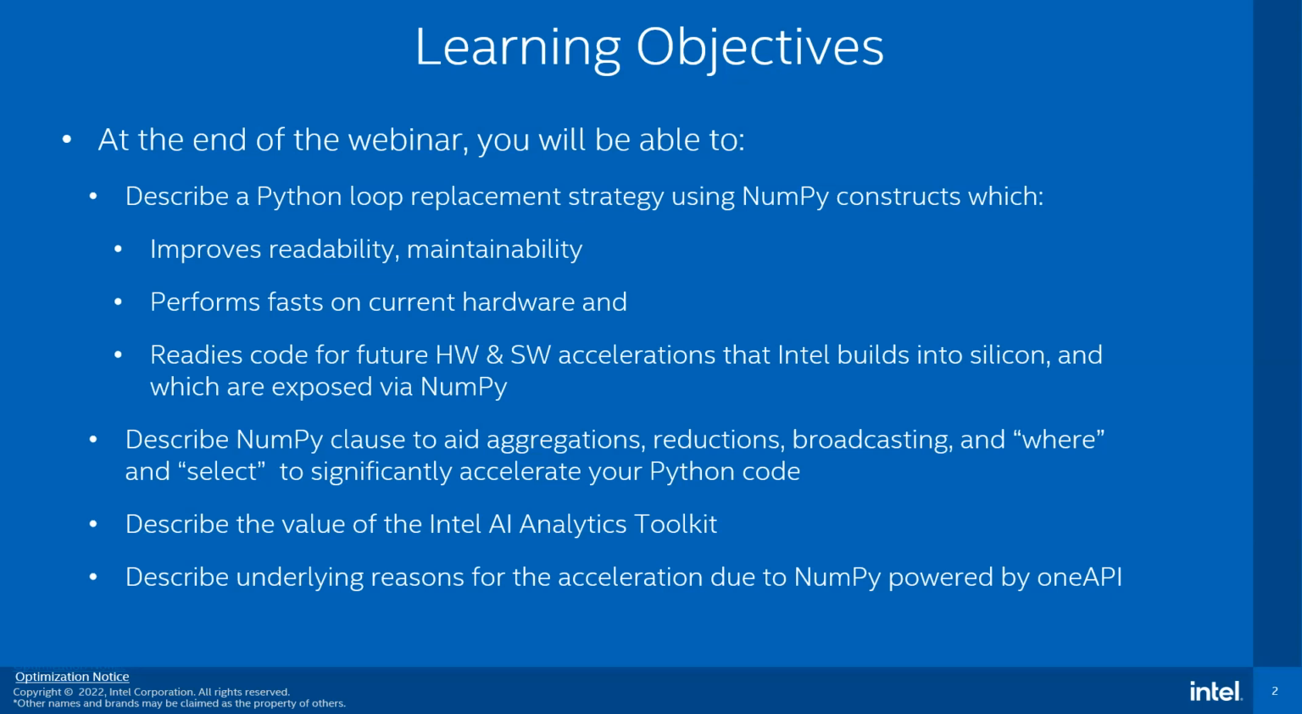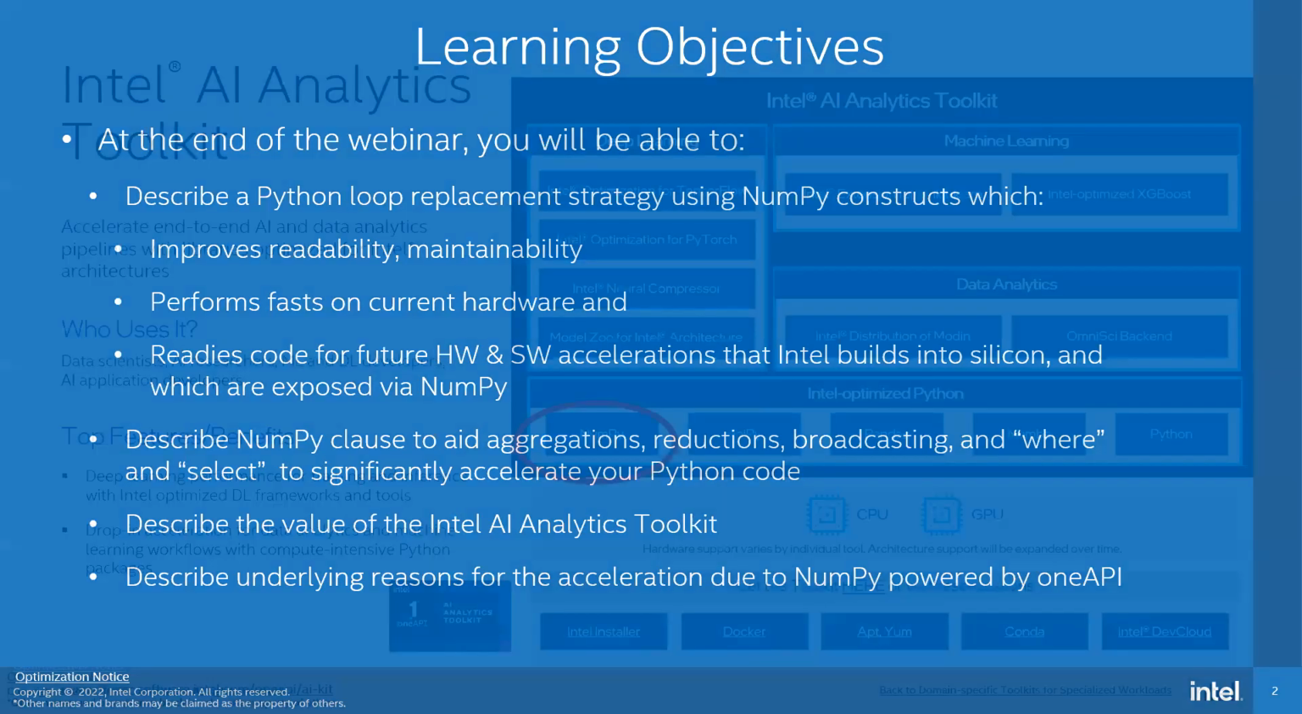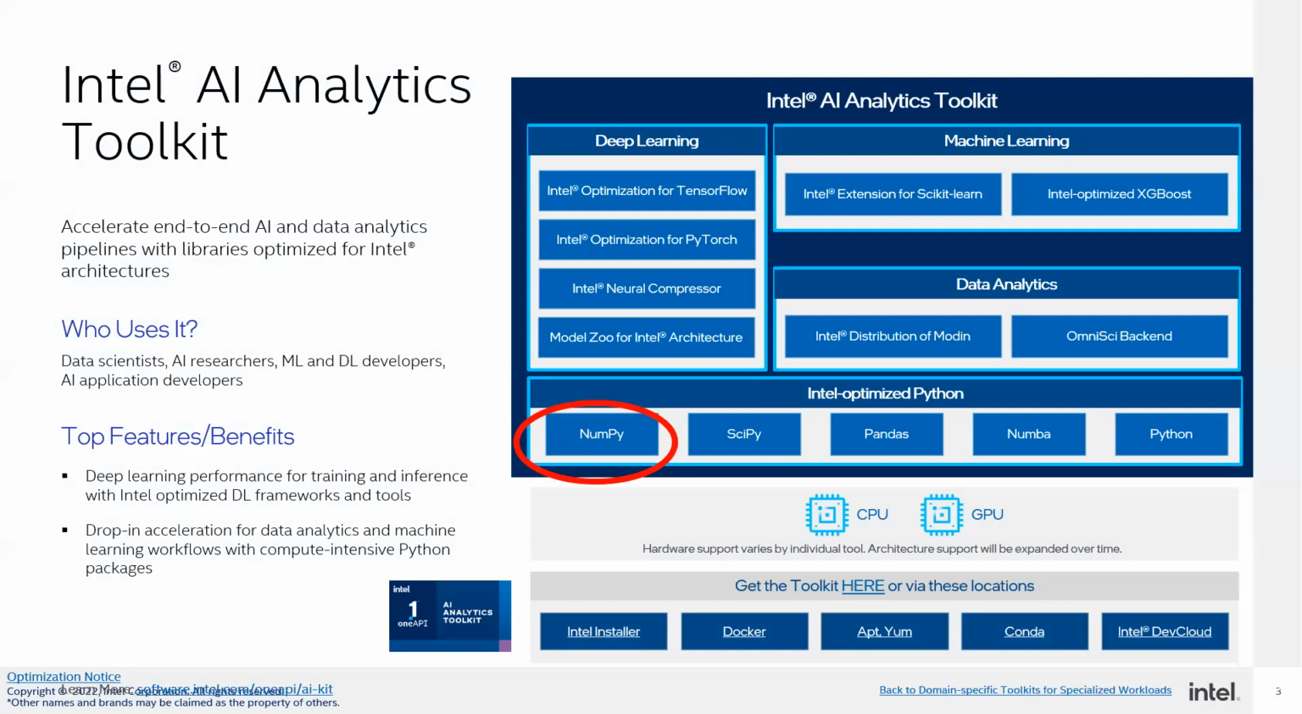And the other thing we'll do is, you'll understand the AI Analytics Toolkit and just the underpinnings of the lower level libraries that are constituent parts of that, including this whole aspect of NumPy. And so this is what we're going to do. We're going to kind of get a lay of the land.